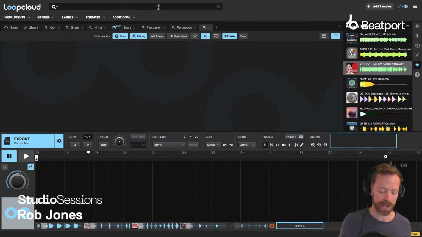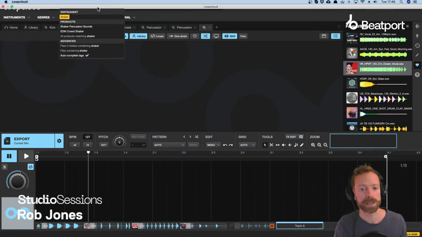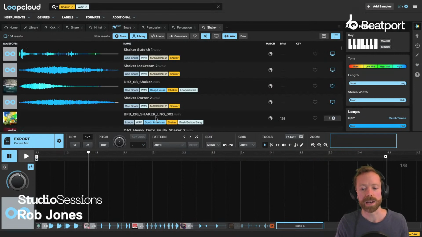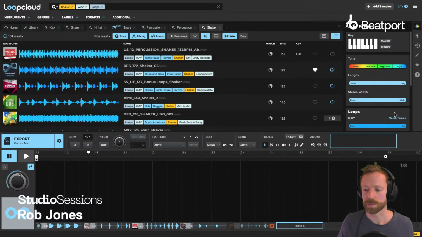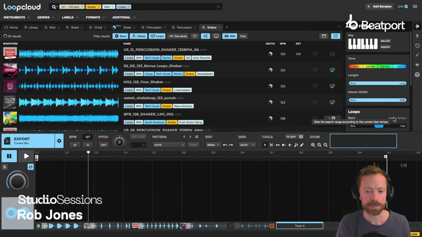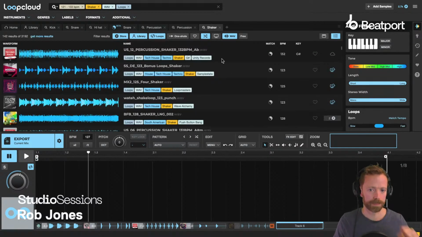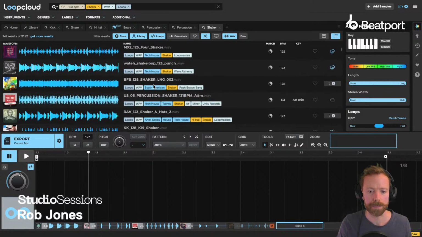There's two ways to go with a shaker. Obviously, a shaker loop can be really nice, particularly when it's a live one, because that's the way of adding proper variety to your groove: a loop that's been recorded, because there's going to be all sorts of differences throughout that loop. So if we go shaker loops and we match tempo, we can see what comes up here.